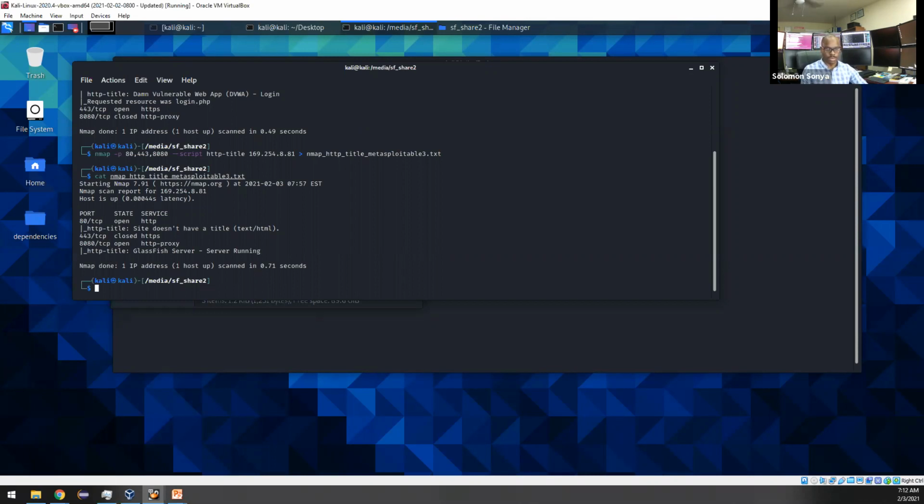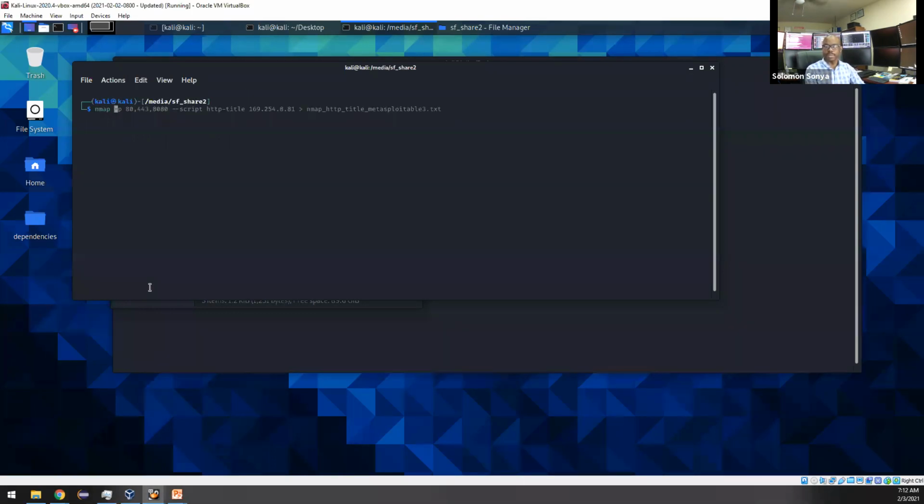So the command that we're going to execute, it's in the chat. So nmap -p 80,443,8080, just as we did before, --script http-methods, and then the IP address 169.254.8.83, -oN writes to a new file, nmap-http-head-methods-ddwa.txt. So the IP address that we are using, .83, that is correct. So let's go ahead and execute.